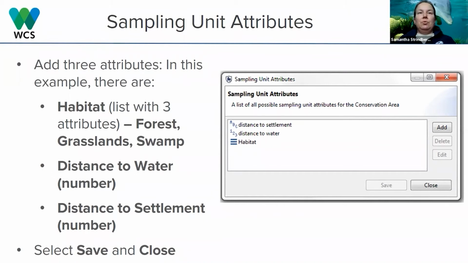So maybe you want to know what habitat sampling unit is associated with, or different type of measurements to water or human settlements. There's a whole universe of options here.